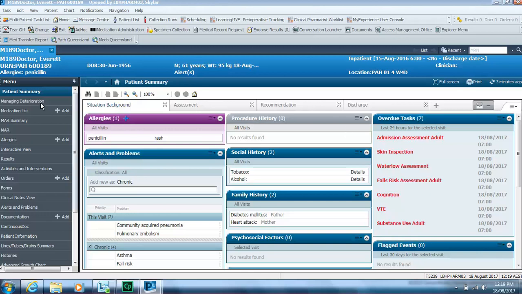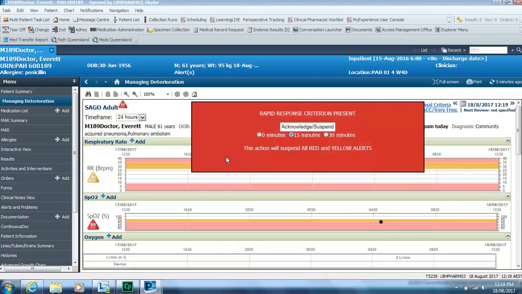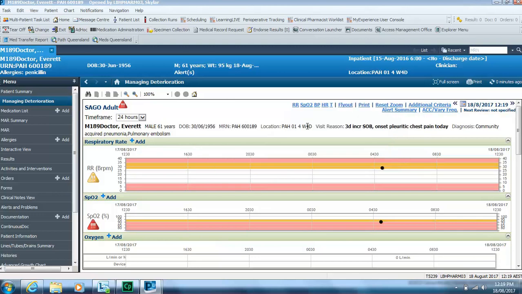So moving on to managing deterioration. So this just replaces our add score that we're currently using. So this just pops up if there's anything that's deemed to be critical. So for the moment we'll acknowledge and suspend that. And you can actually see automatically down here in the red function, this is the one that's actually triggered it by the red box here.